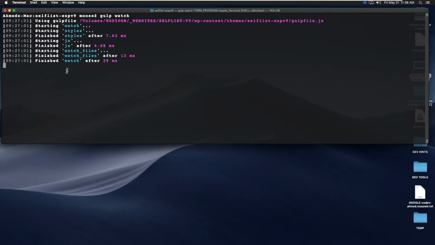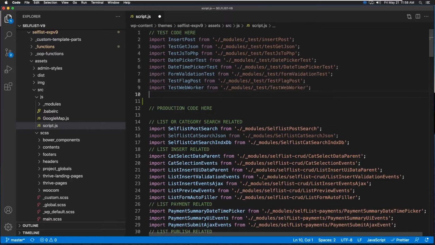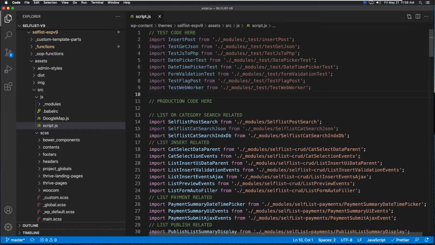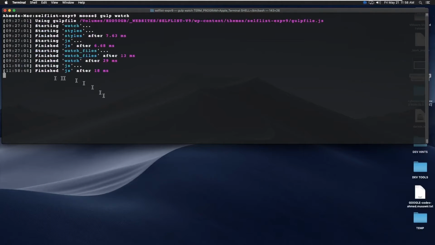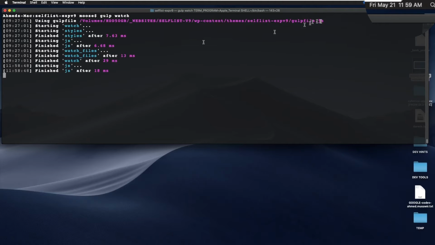Just to demonstrate quickly, take a look at this timestamp right here, and let me go make a change. Okay, let's say in this file, I'm just going to add a space, and save it. Right, now let's go back and look at the timestamp. It just compiled my JavaScript components, and look at the timestamp here.